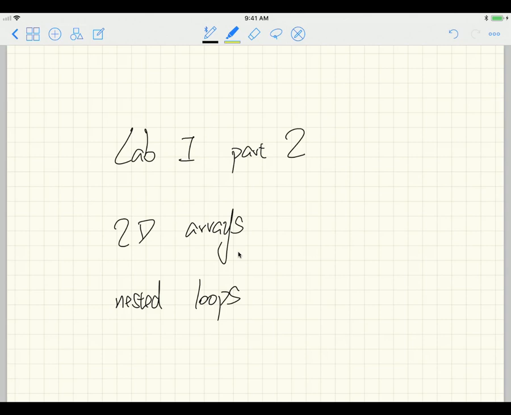Okay, quick announcement. Lab 1 Part 2 has been released. You better start soon. It requires knowledge about 2D arrays and nested loops. If you don't feel comfortable, it's worth spending some time at this point. To give you proper credit for the time you spend on this lab, I'm going to include these topics in the lab test 1 that you're going to have. So your time will be worthwhile. Nested loops, and also two-dimensional arrays.